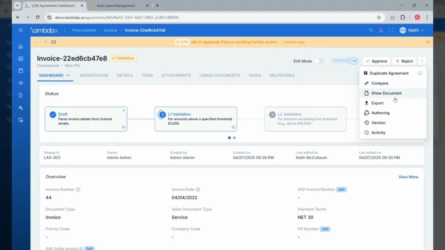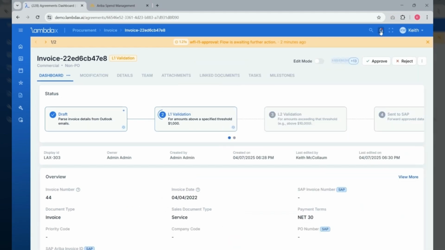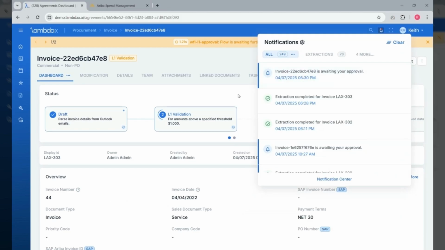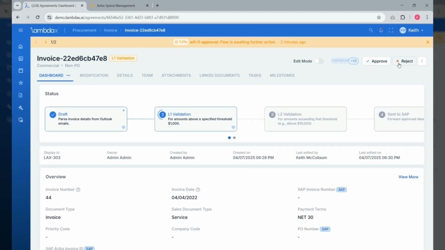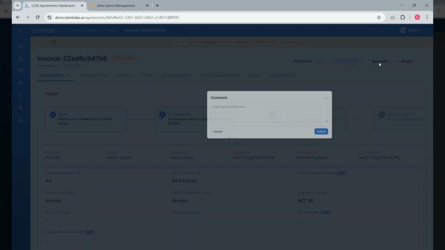Just like on the PO invoice, we're able to see the document that was uploaded and extracted in a side-by-side view to do comparison. And if we are on the team for review and approval, we not only get the notification in the system about that, but we'll be able to make a decision whether we approve or reject this specific invoice. You'll notice that because it has not been approved yet, there is no SAP or Ariba invoice ID, and because there was no PO number on the file, there's not one that's mapped here. We'll go ahead and approve this.